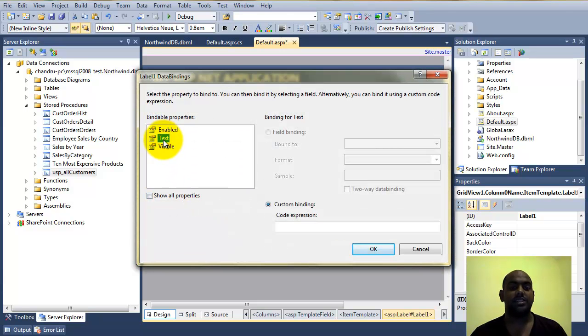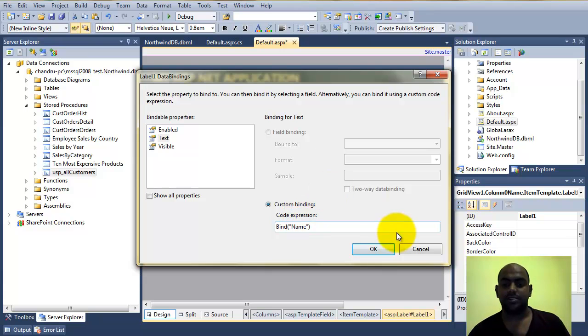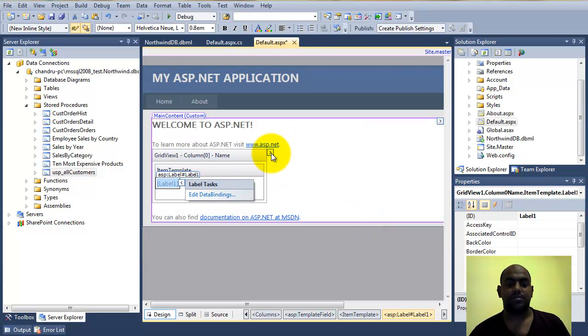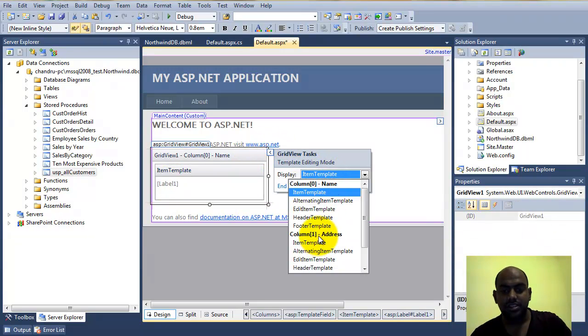In the text property, go to custom binding and type this particular expression, Bind name. Click OK. Like that, we're going to do it for column 0, the first column. The first column is name, the second column is address. So we have bound the data with the name field. We still haven't done the address column.